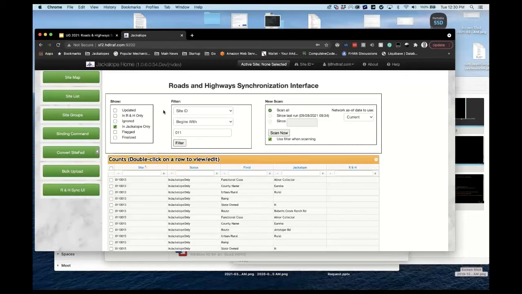If that is something that people want, that's something we'll probably have to make a parameter or field specific. This particular field, the urban rural, for example, can get overwritten with nulls. But the assumption is that if there's a null in roads and highways and there's not a null in Jackalope, you probably don't want that propagated.